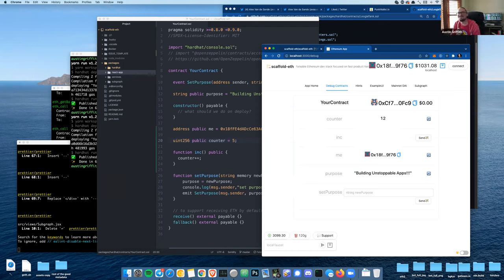Yep, exactly. And there's not just the starter kit that I'm showing here, but a lot of people have taken this starter kit and made new starter kits. So I noticed a question there about L1 and L2, like an Optimism starter kit, right?